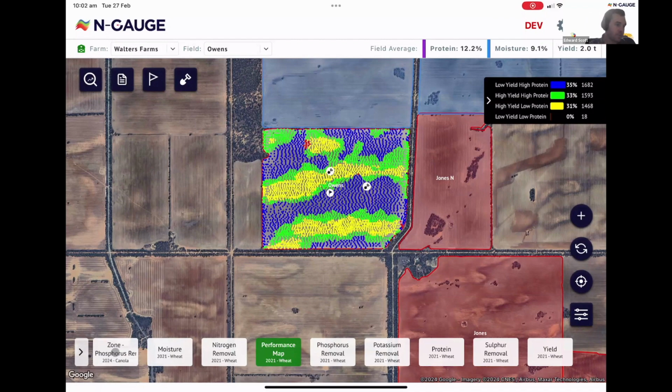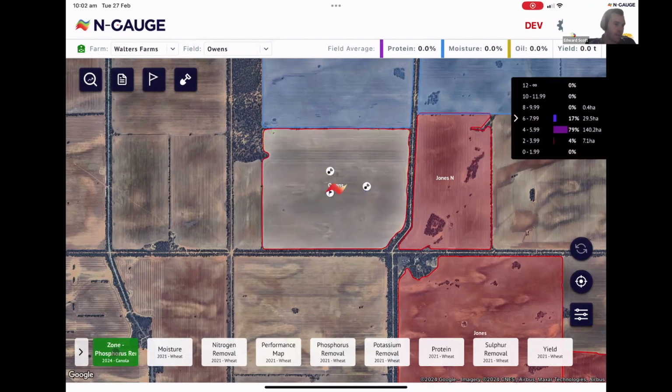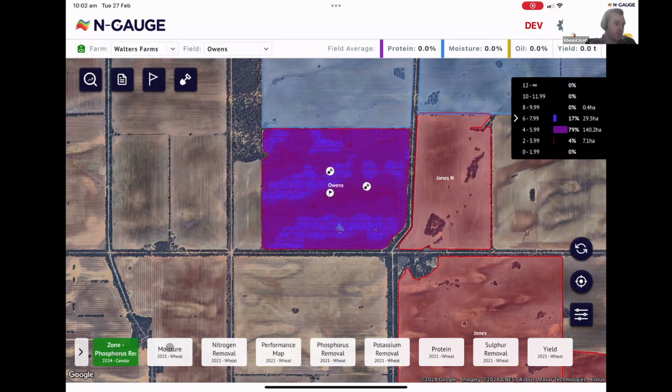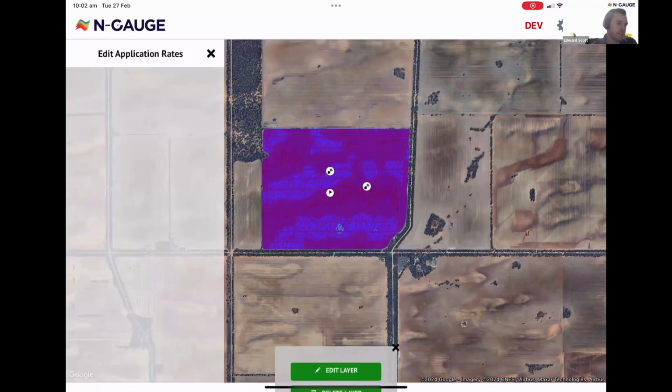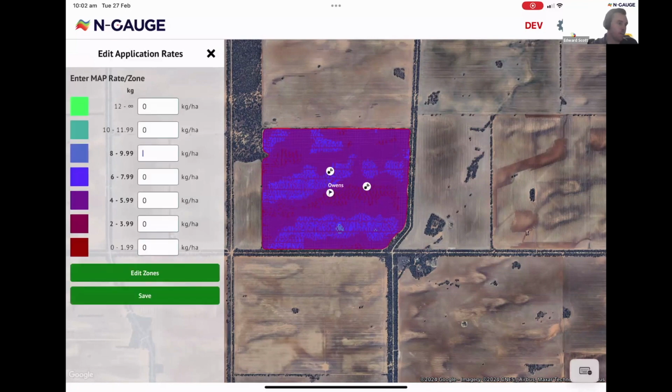So in this field, we've just generated that phosphorus map. This is where we could again push and hold on the green one and go to edit the layer. And then we can put our rates in again.